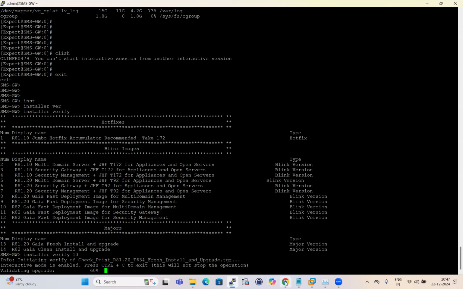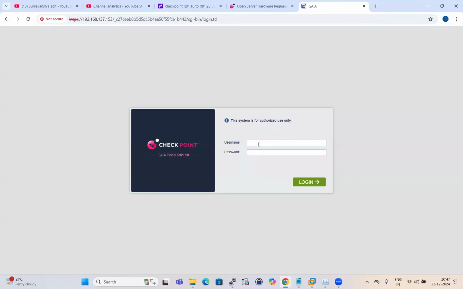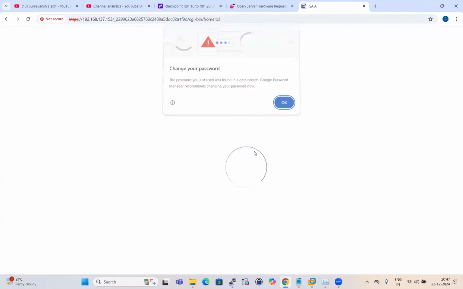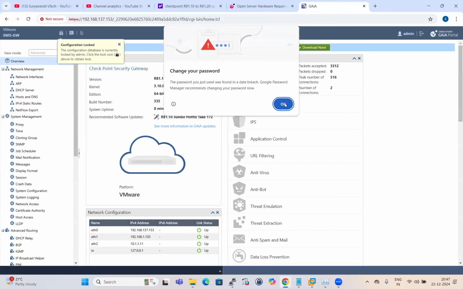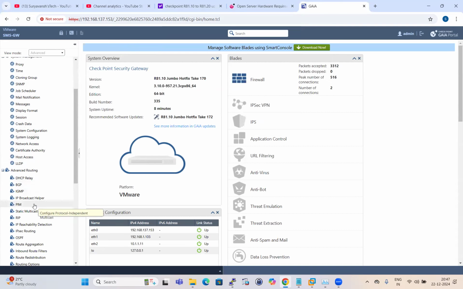Okay, in your case, for example, if your firewall does not have internet connectivity, then we need to download the image from the Checkpoint site, and then copy the image to your firewall with the help of WinSCP. And from the installer import local command, we can copy from your home admin directory to the CPUSE repository.